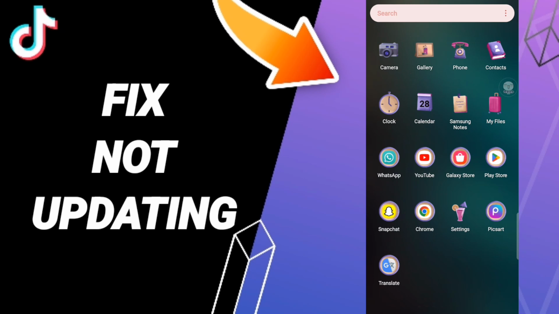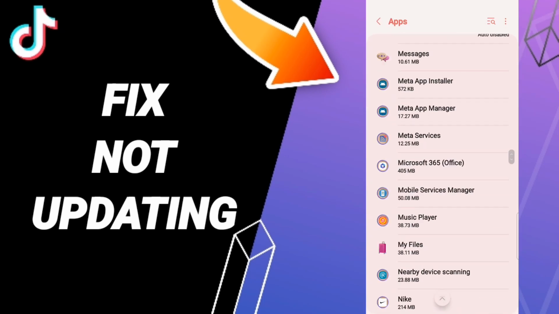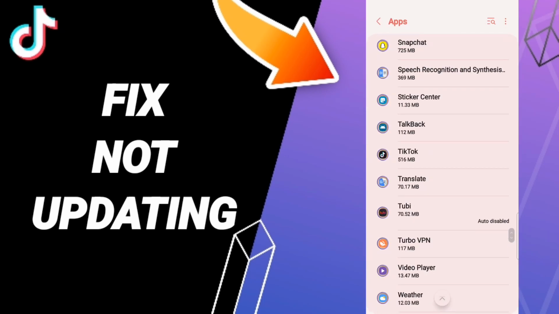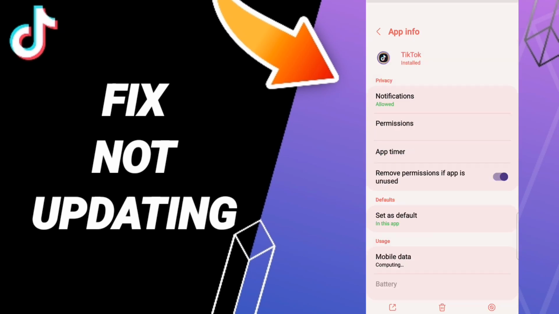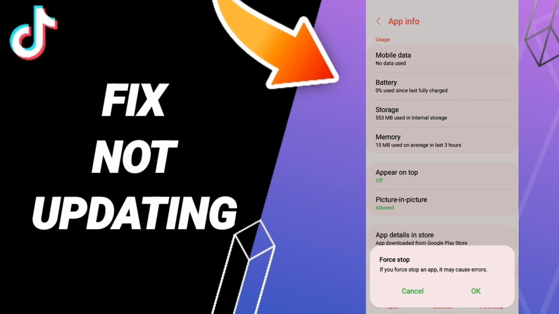To fix TikTok not updating, you should just go to settings. Here on this page, we click apps, default apps, app settings. When you find this list, you will search for the TikTok application and enter. Here in the app info list, you will click first on stop and then click OK.